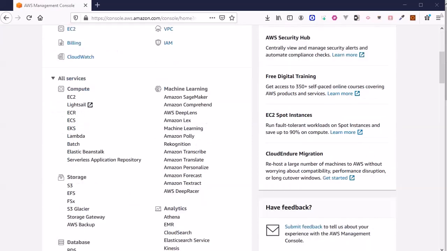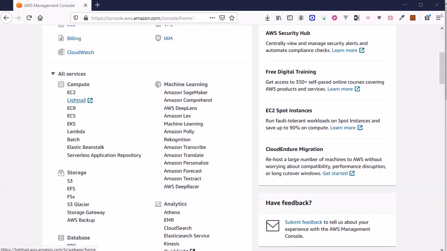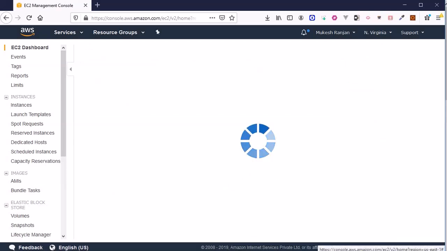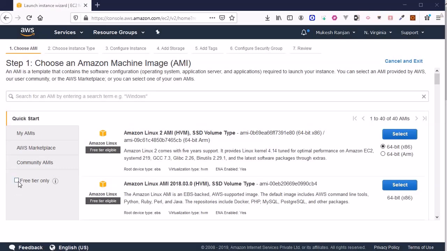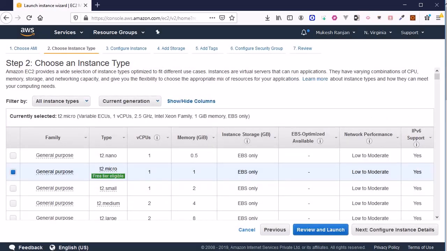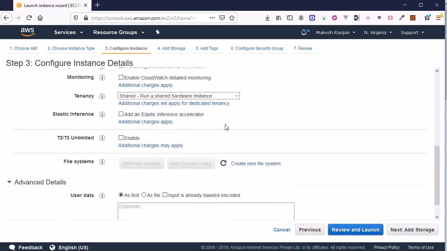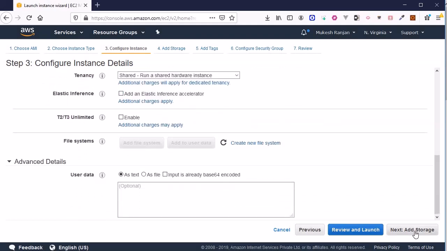First we will go to the compute section, select EC2, and create an EC2 instance over here. So now we are in the EC2 dashboard. We will click on launch instance, and here you can select the free tier only, and we are going to use the first one. Click select, and here we will select the default option. Next we will click on configure instance details. Here we will leave the default configuration, and then we will click on next, add storage.